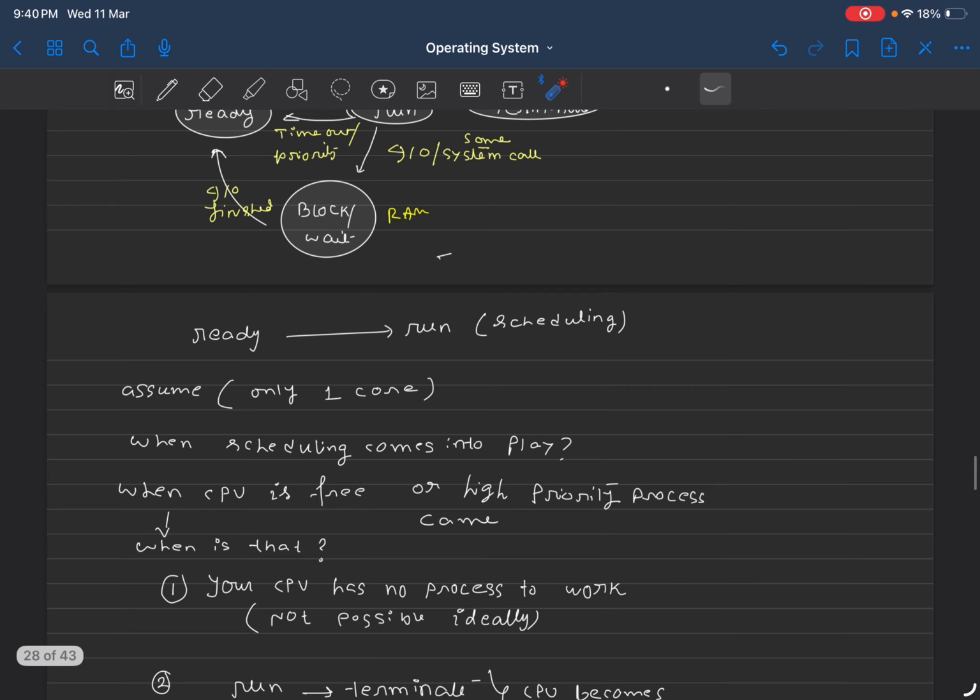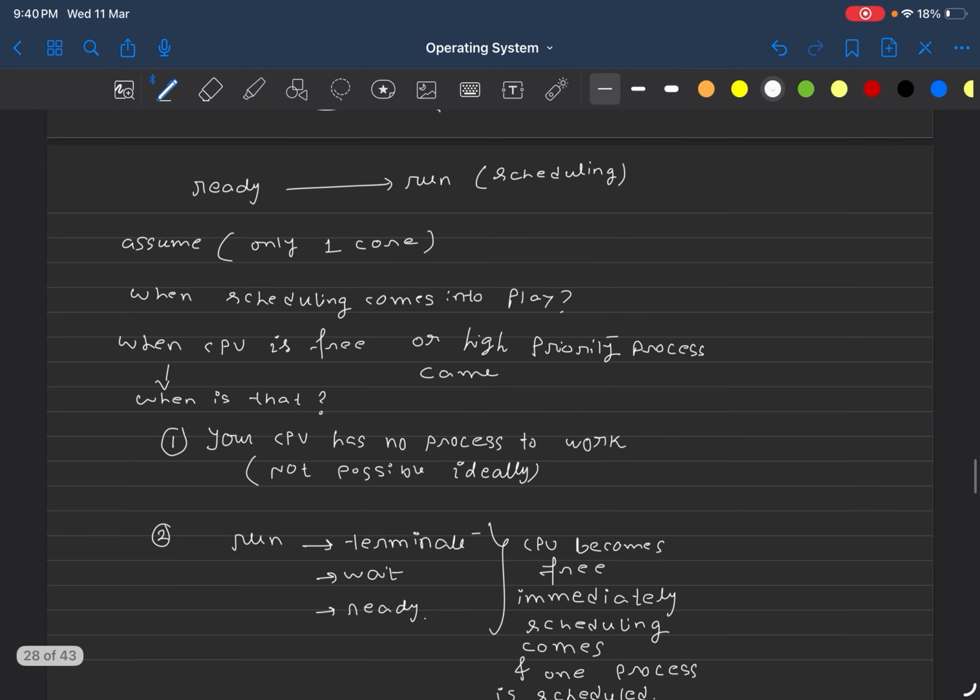So when does scheduling come into play? Scheduling comes into play in two cases: when your CPU is free, or when some high priority process has recently come. First, when your CPU is free. Your CPU is free when it has no process to work on, though this is a very rare case. When your CPU is free, the scheduler can come and schedule one different process.